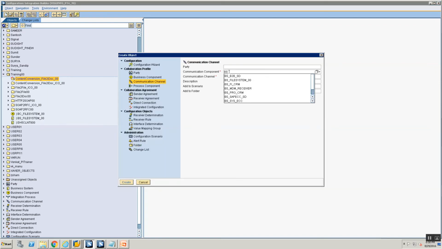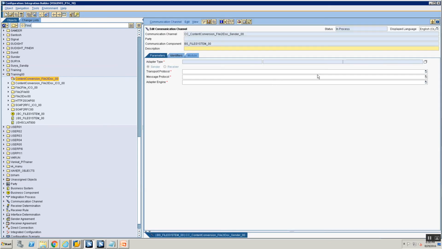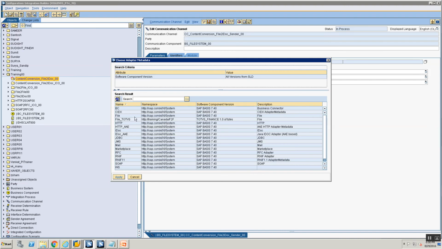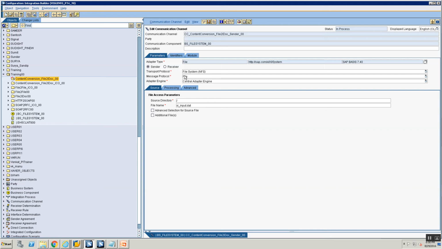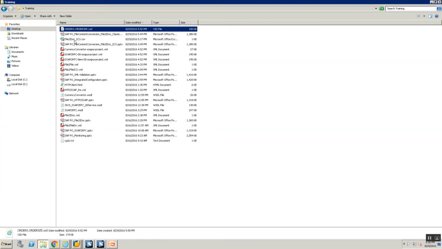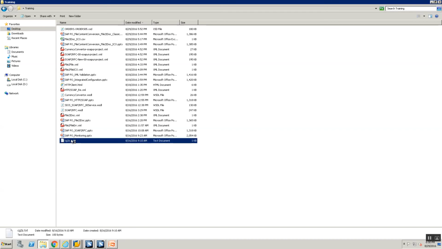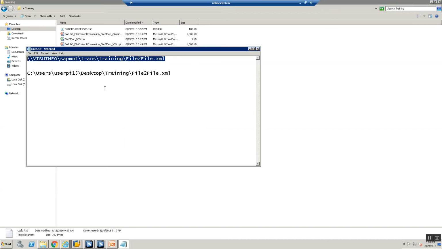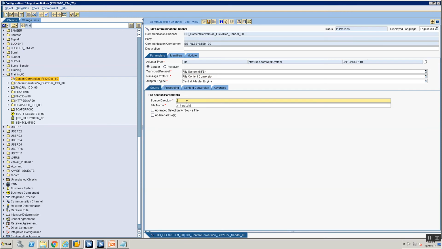So I do it under BS_file_system_00, CC_content_conversion_file_to_idoc. I already have this name. I'm just going to remove the ICO and I say create. Okay, in my adapter type, I will select the file adapter type and say apply. And in the message protocol, you're going to perform a content conversion, so make sure you select file content conversion. Let's go ahead and put in our directory. I have my directory info available here. So I'm just going to go into my nodes and select my data here and put my source directory.